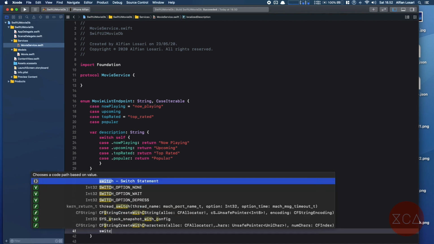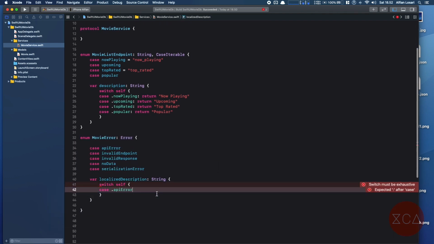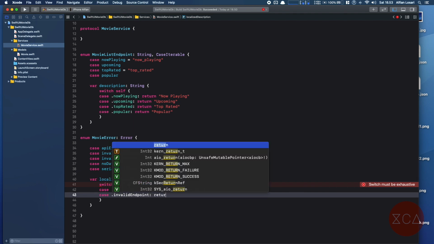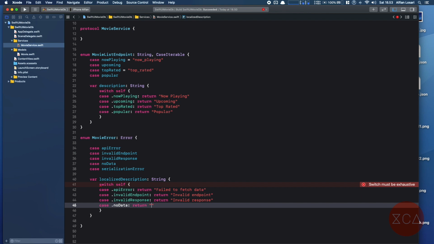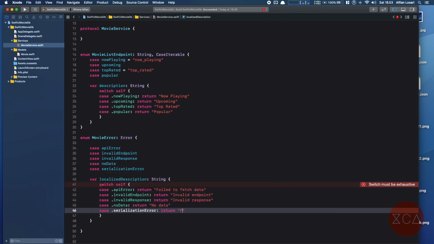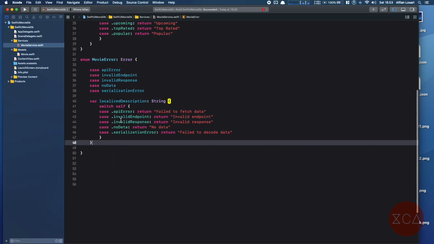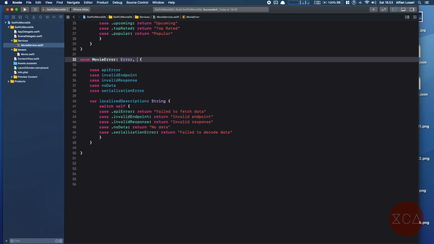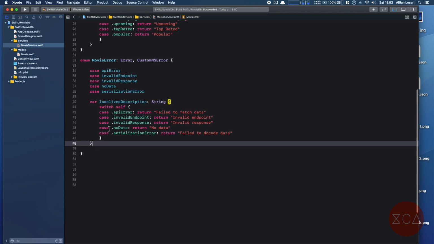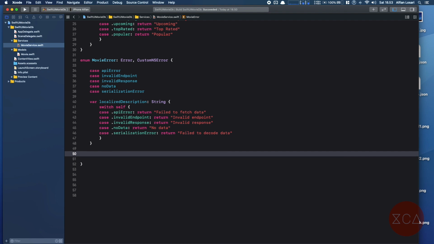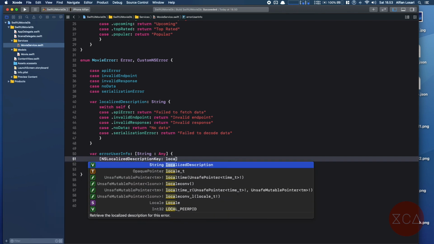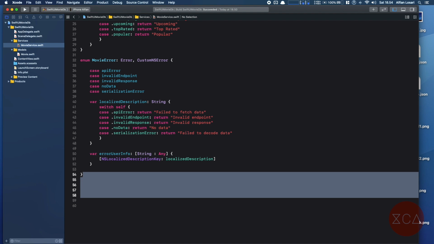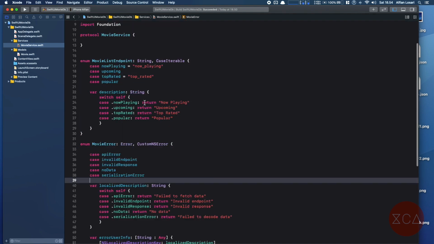To show the error texts to the users, we implement the localized description computed property. In the body, we return the copy texts for each of the error cases. To print the error texts properly when the error is cast as NSError, we need to conform to custom NSError protocol and declare the error user info dictionary property. In this case, we use the NSLocalizedDescriptionKey with the value of localized description that we created earlier.